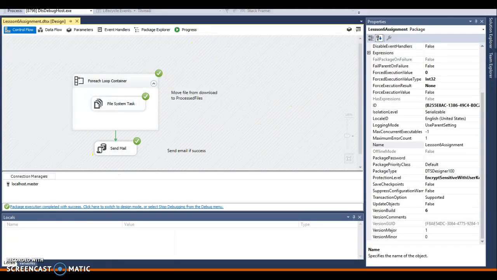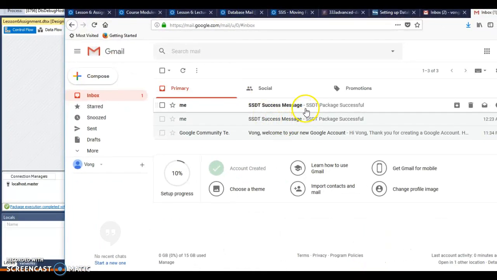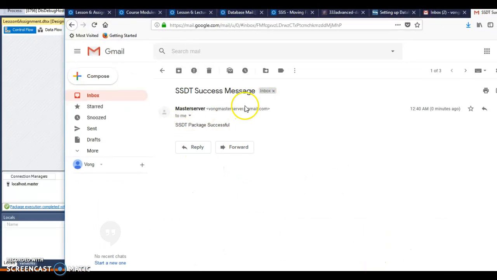Then it sent me an email. I can go check in here, and it successfully sent me an email saying the package is successful.